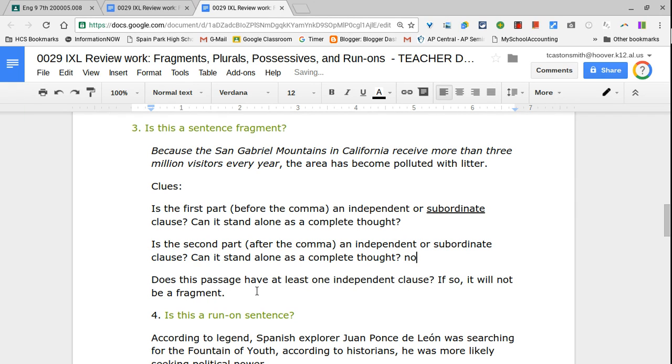Does the passage have at least one independent clause? Okay, let's read the part after the comma. The area has become polluted with litter. One more time. The area has become polluted with litter. That actually sounds complete. It doesn't have very much detail, but it has enough to be complete.